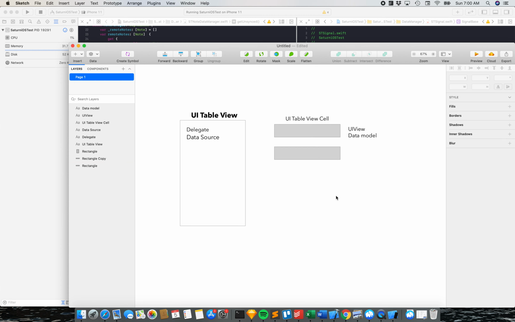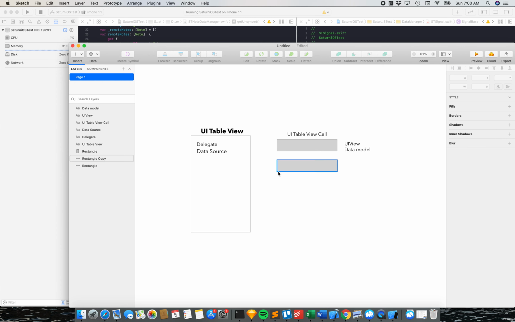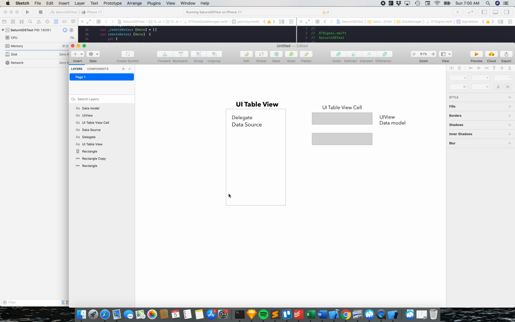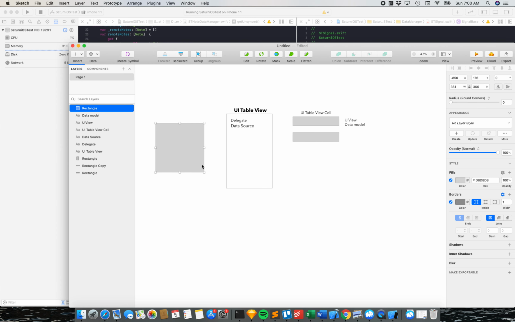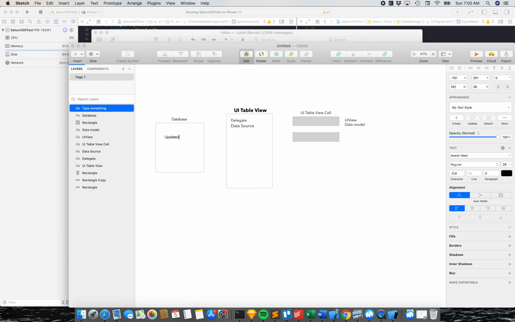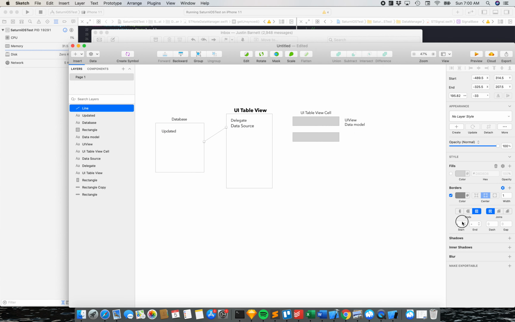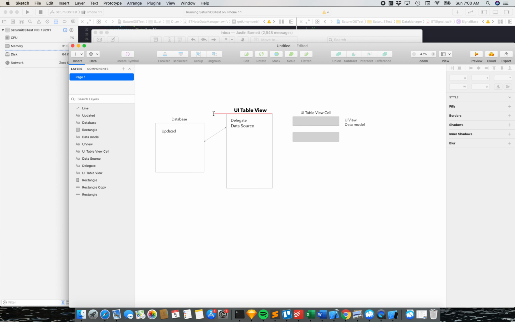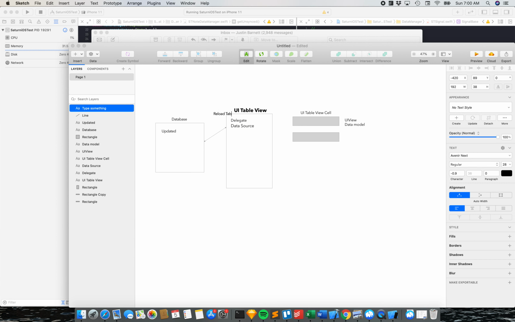There's a couple of ways to do this. You can refresh and check it programmatically, where when the database gets updated, you let the table view know, and then tell it to reload tables, reload the data, or you can tell it to update rows or update sections.